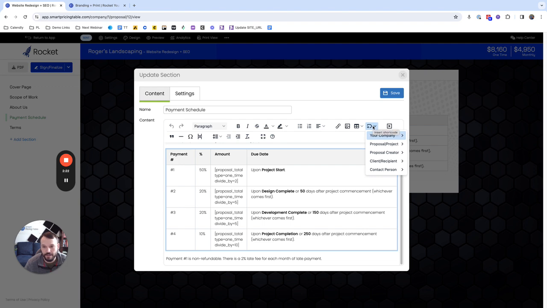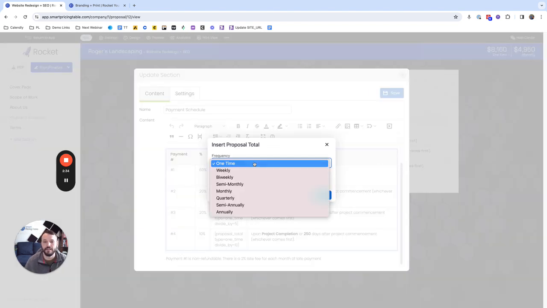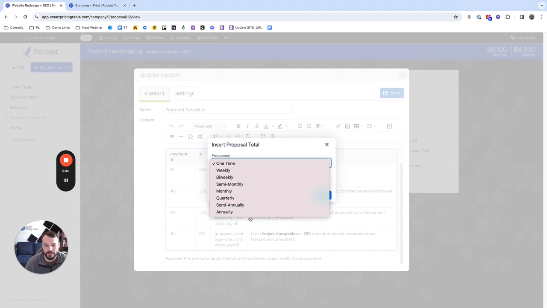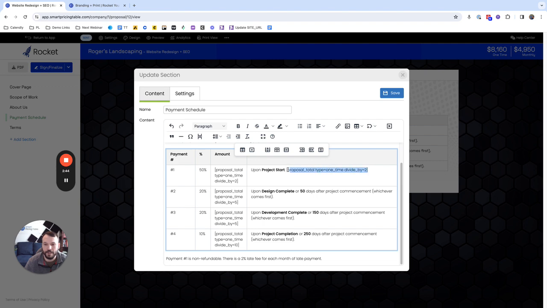So if I click on shortcodes and I go to project/proposal, there's a proposal total option. I can type that in and I'm just going to say 1 time divided by 2. I could do the monthly one, I could do any other frequencies, but I'm going to say 1 time divided by 2 and it automatically generates that.